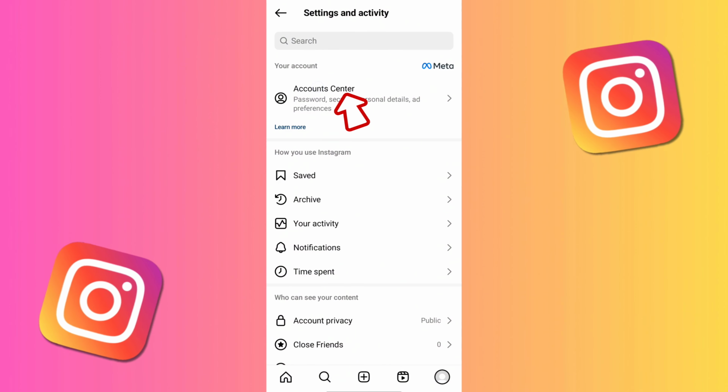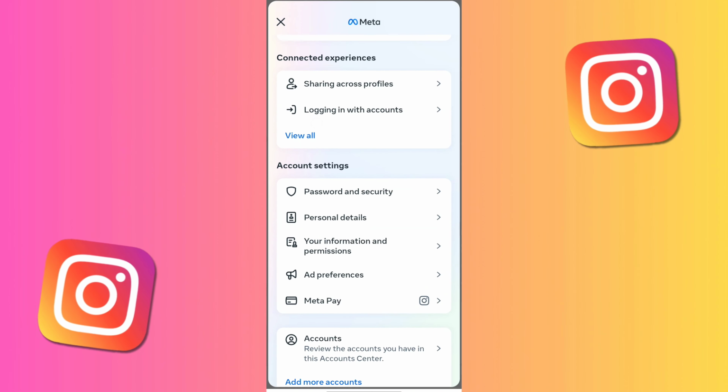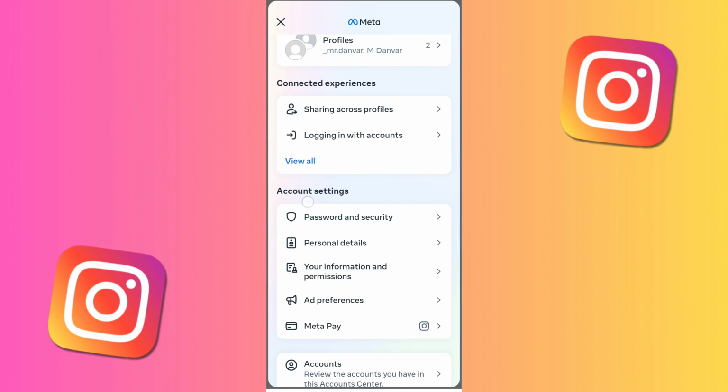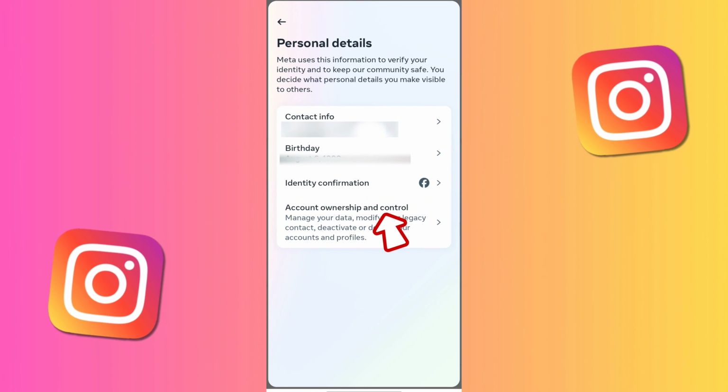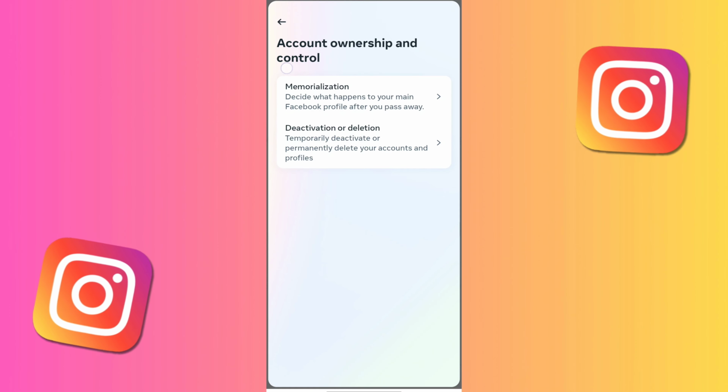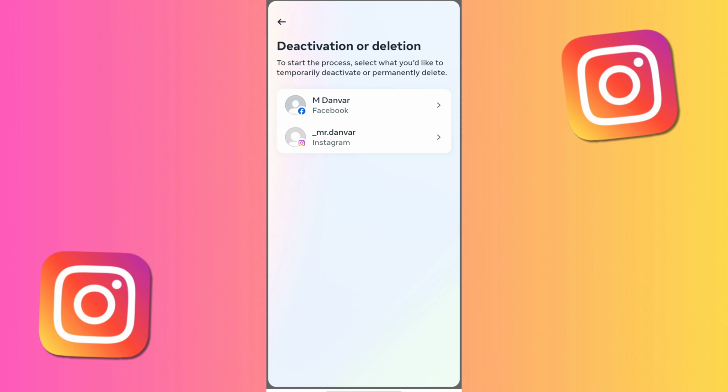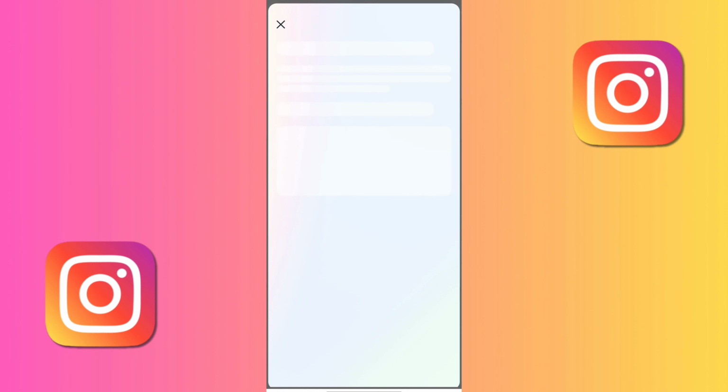Now click on Account Center, select Personal Details. Move on to Account Ownership and Control. Now select Deactivate or Deletion. Click on your Instagram account.